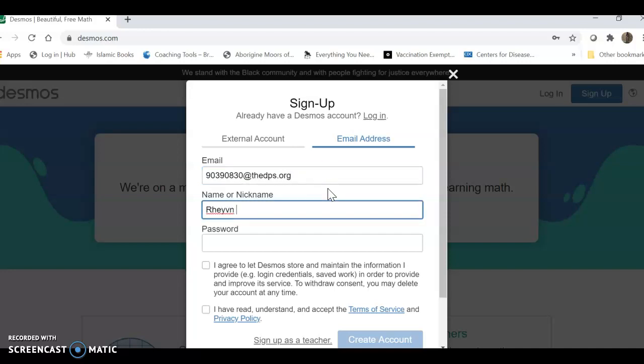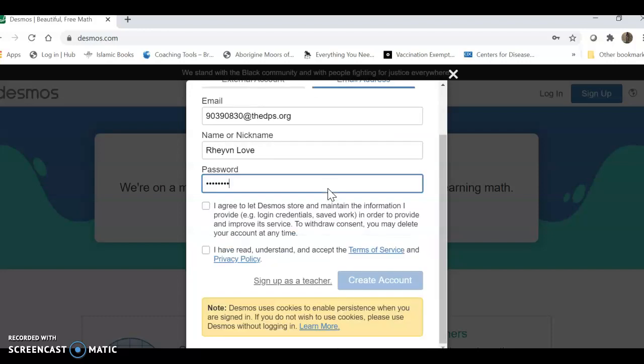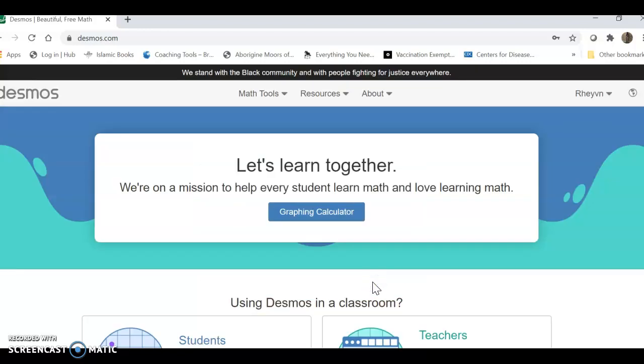And then they're going to type in their name. And then they're going to use their district password as well. And they're going to create an account. Once they create the account, you see Raven pops up here, so her account is created.